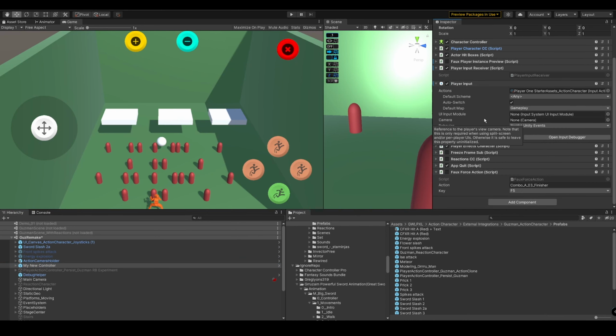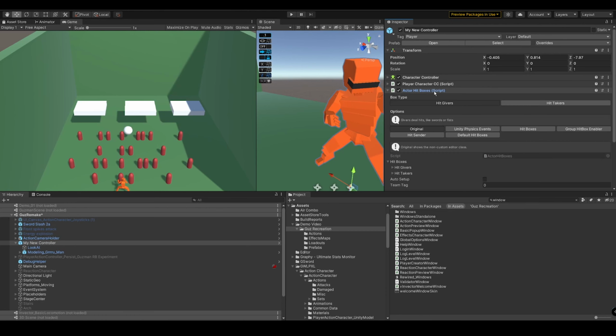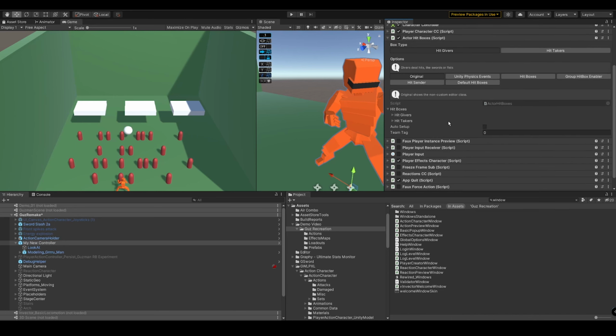So what was different? The hitboxes are just here, active hitboxes. You have hit givers and hit takers. Takers is what receives damage, kind of like your hitbox, and this is your damage box, because you're giving a hit, you're giving damage. So let's take a look at this. Let's add one of these new ones in here for our player.